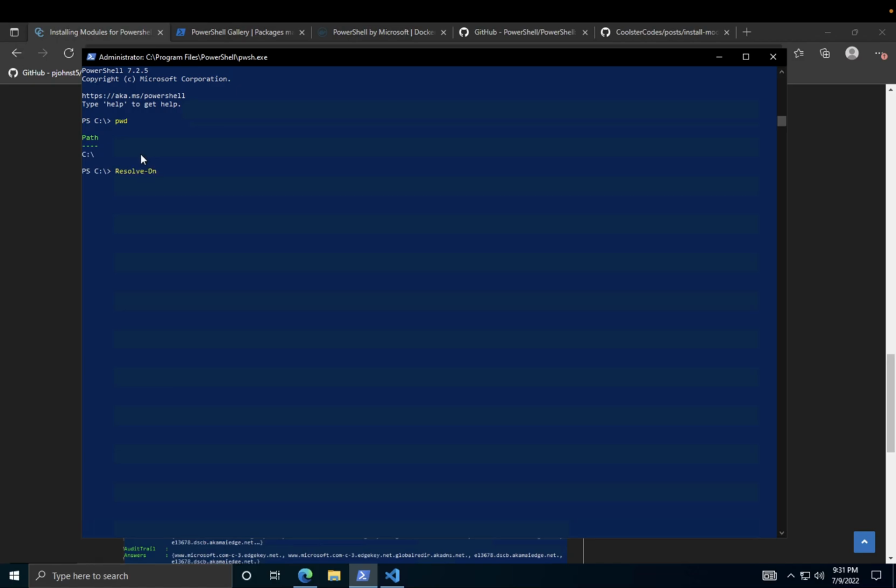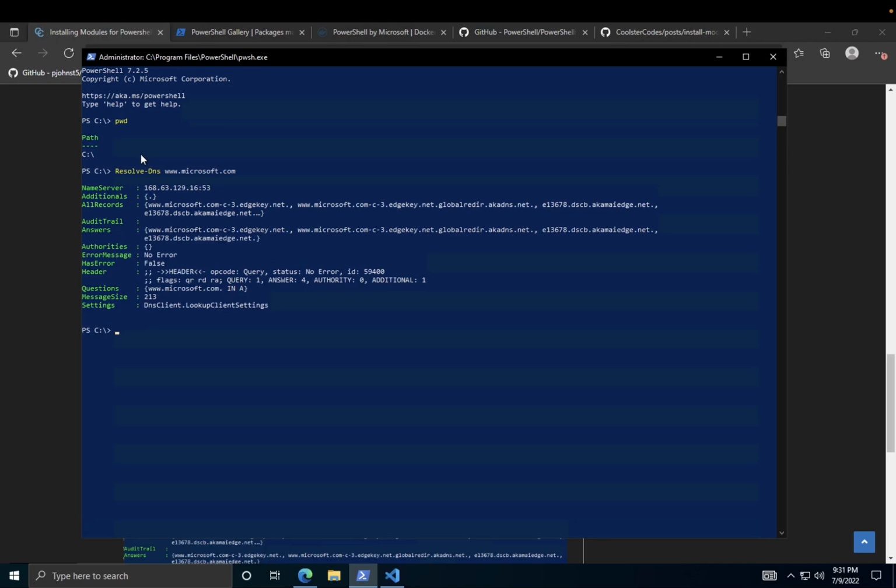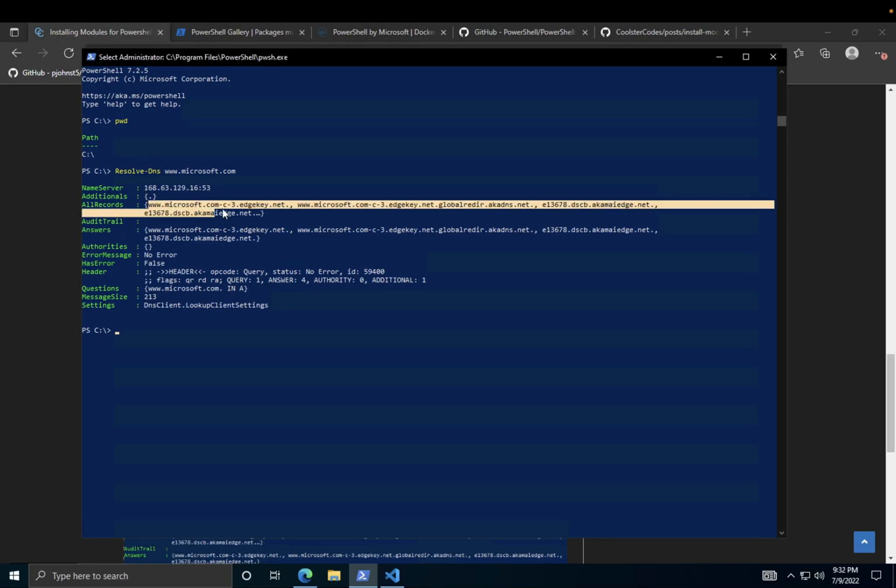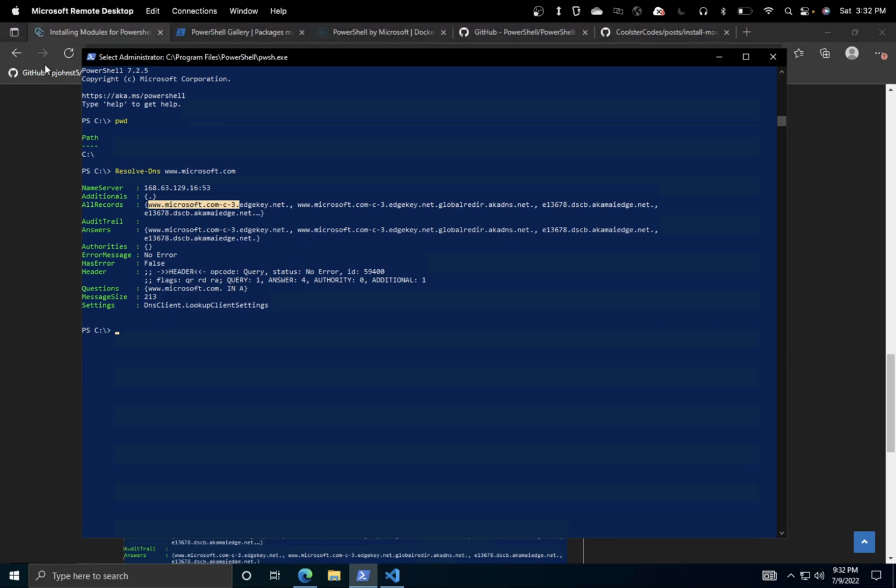So let's resolve a DNS and we'll check out if it gives us back an answer. Oh, there you go. Look, Microsoft.com has all these records for DNS queries. That has more information. But that essentially is how you can install PowerShell Core into a Docker image and install modules on that image.